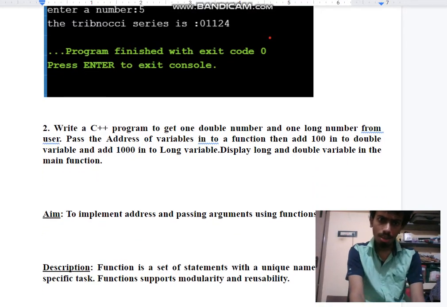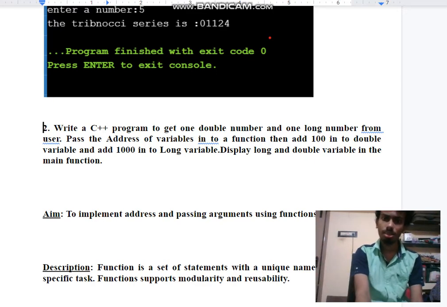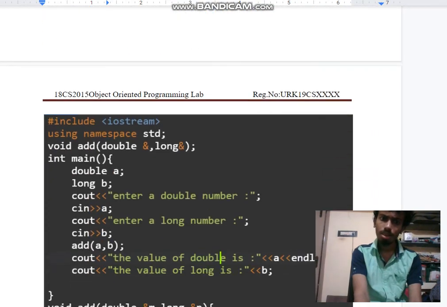The second question is to write a C++ program to get one double variable, a double number, and one long number from the user and pass the address of the variables into a function, then add 100 to the double variable and 1000 to the long variable, and display the long and double variables in the output in the main function.